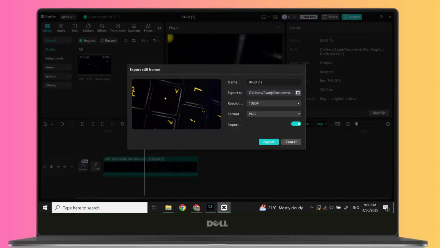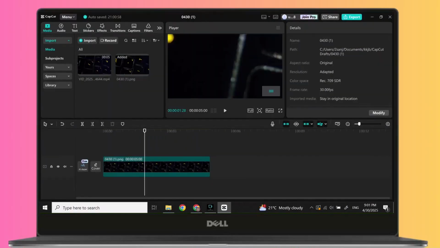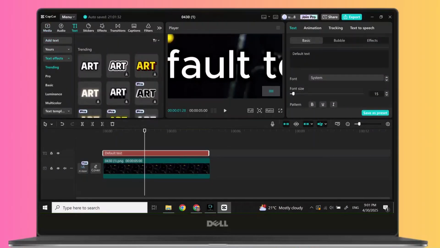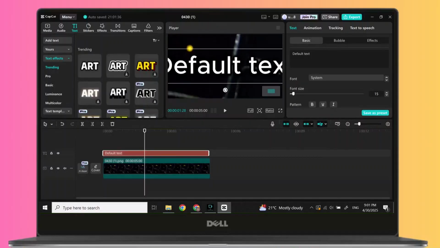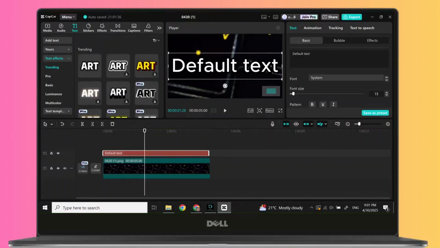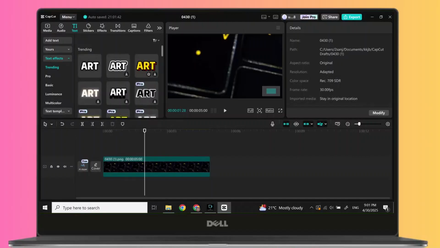Then press on Export at the bottom after you have selected the resolution, format, and export file. Then press on Export. After you have exported, you will also find it imported in your project. Then select the picture and remove the video.